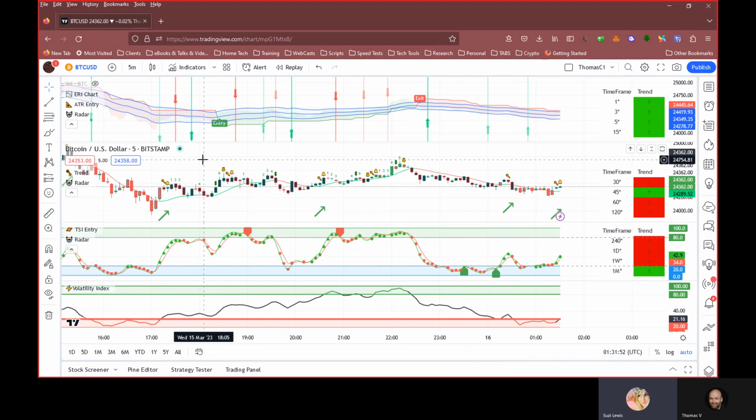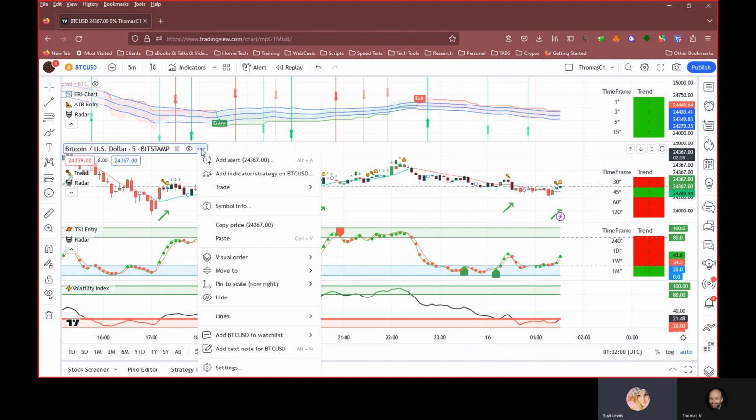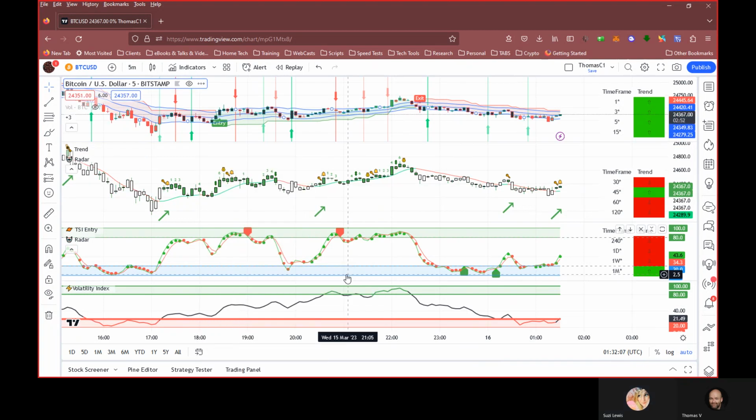So let's see if we can drag that. So click on that BTC USD Bitstamp. Okay, now click on the 3 dots on the right-hand side. We want to move it up. So okay, move up to existing pane above. All right, there we go. So it was doubling up on the trend indicator.